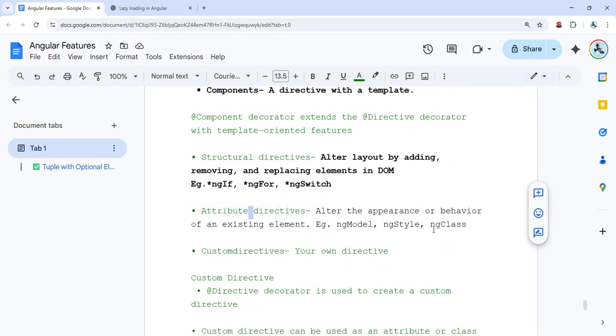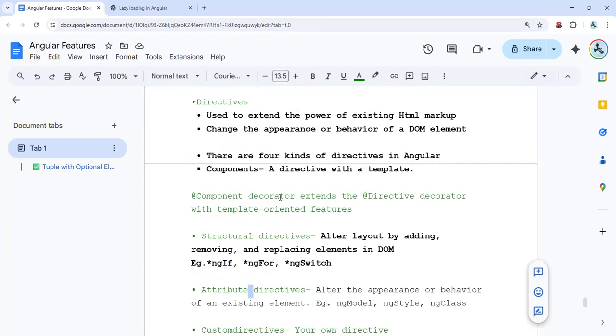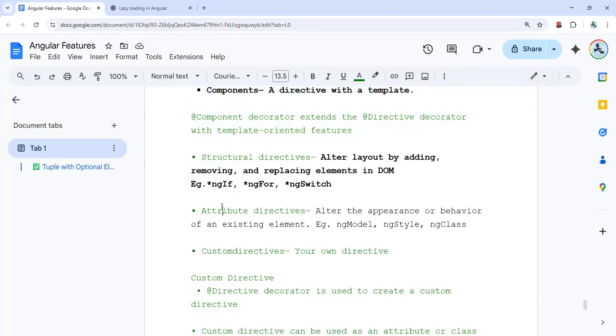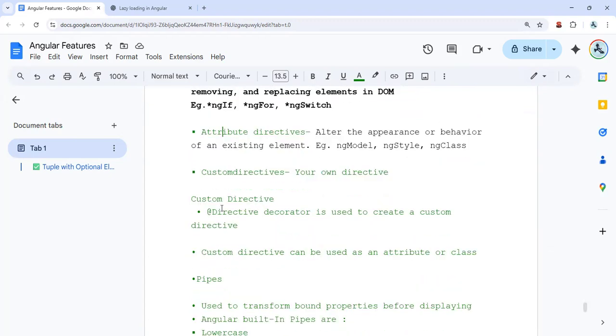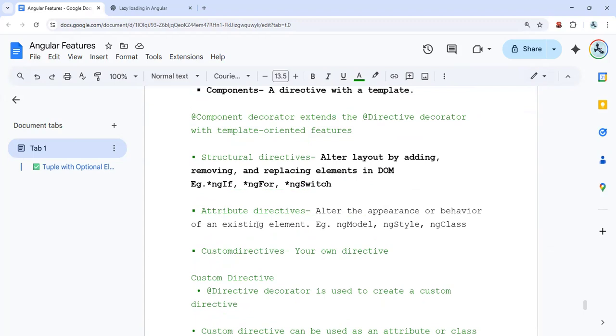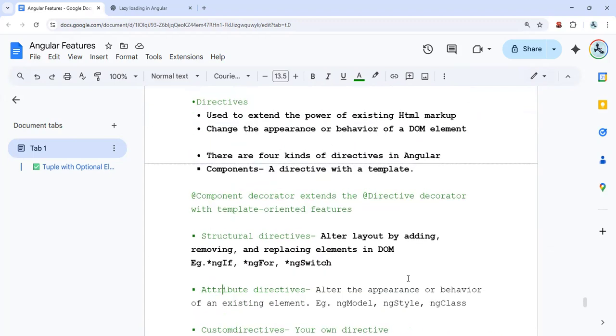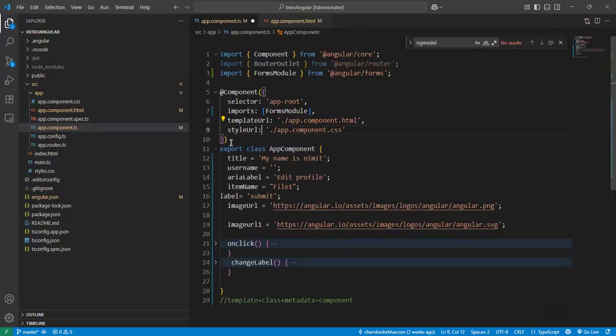After that, this directive is built-in. So after that we can also create a custom directive, if you want. So first start with the component directive. The component directive is built-in, so this is a component directive.